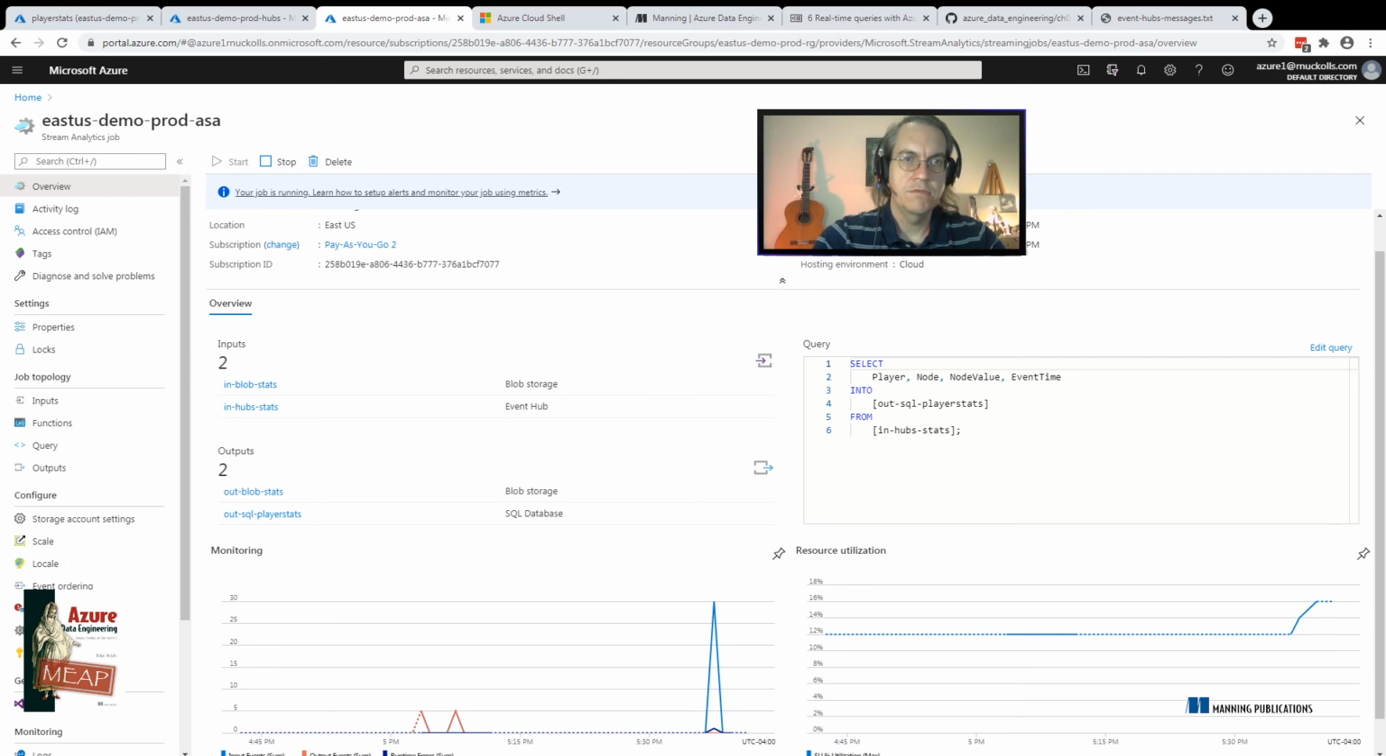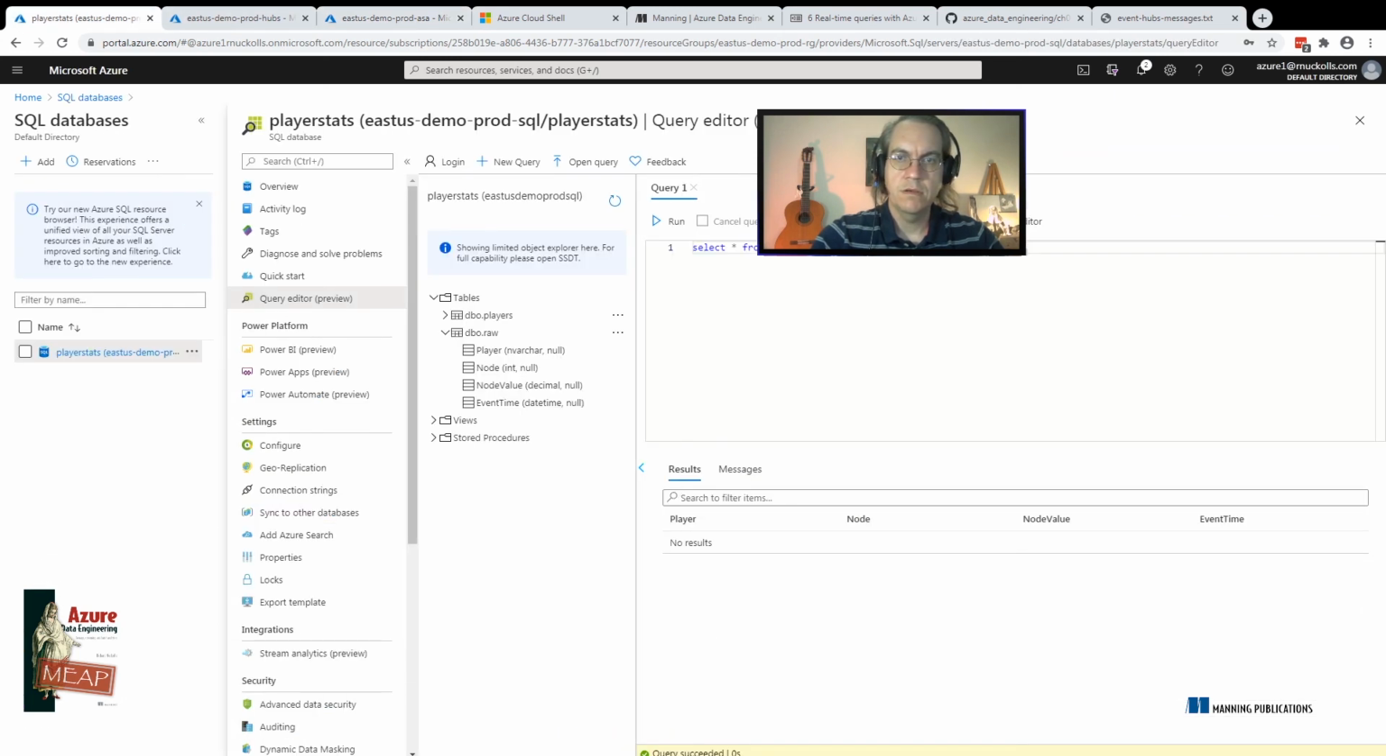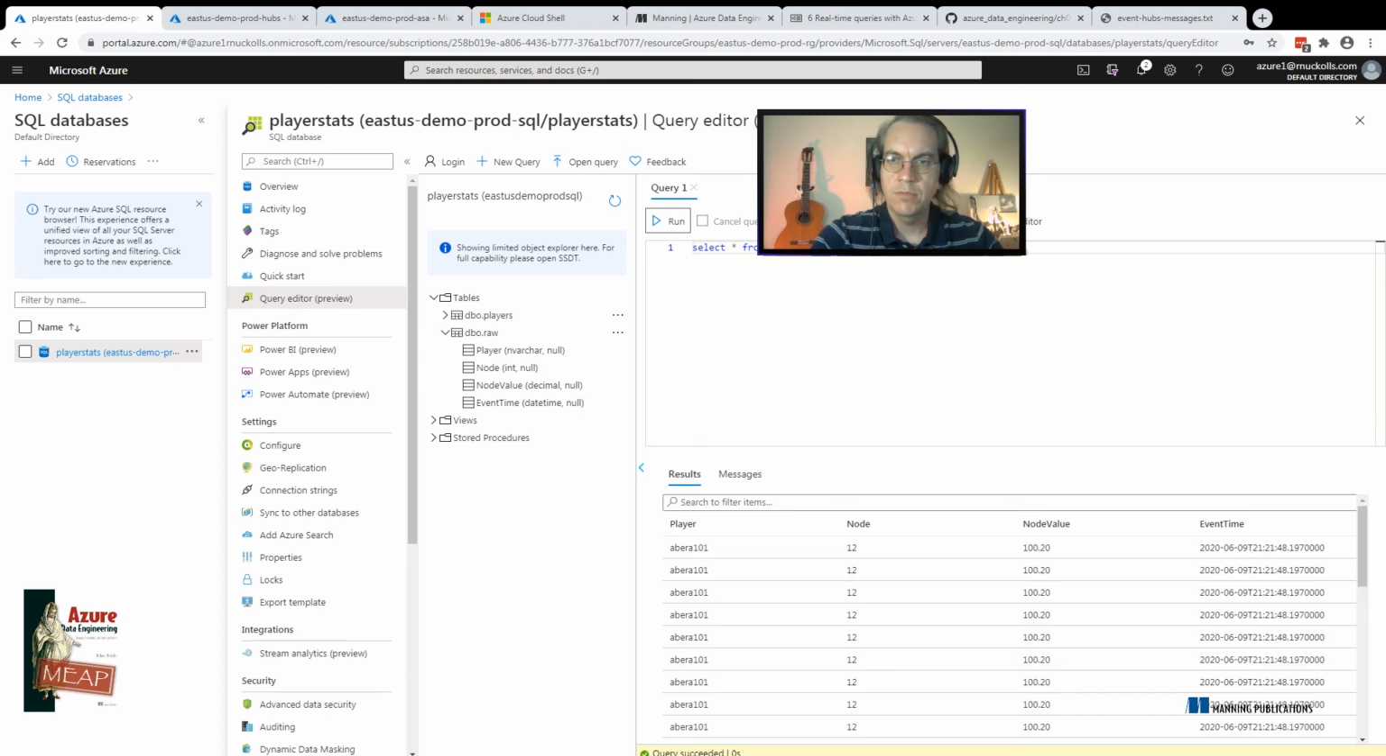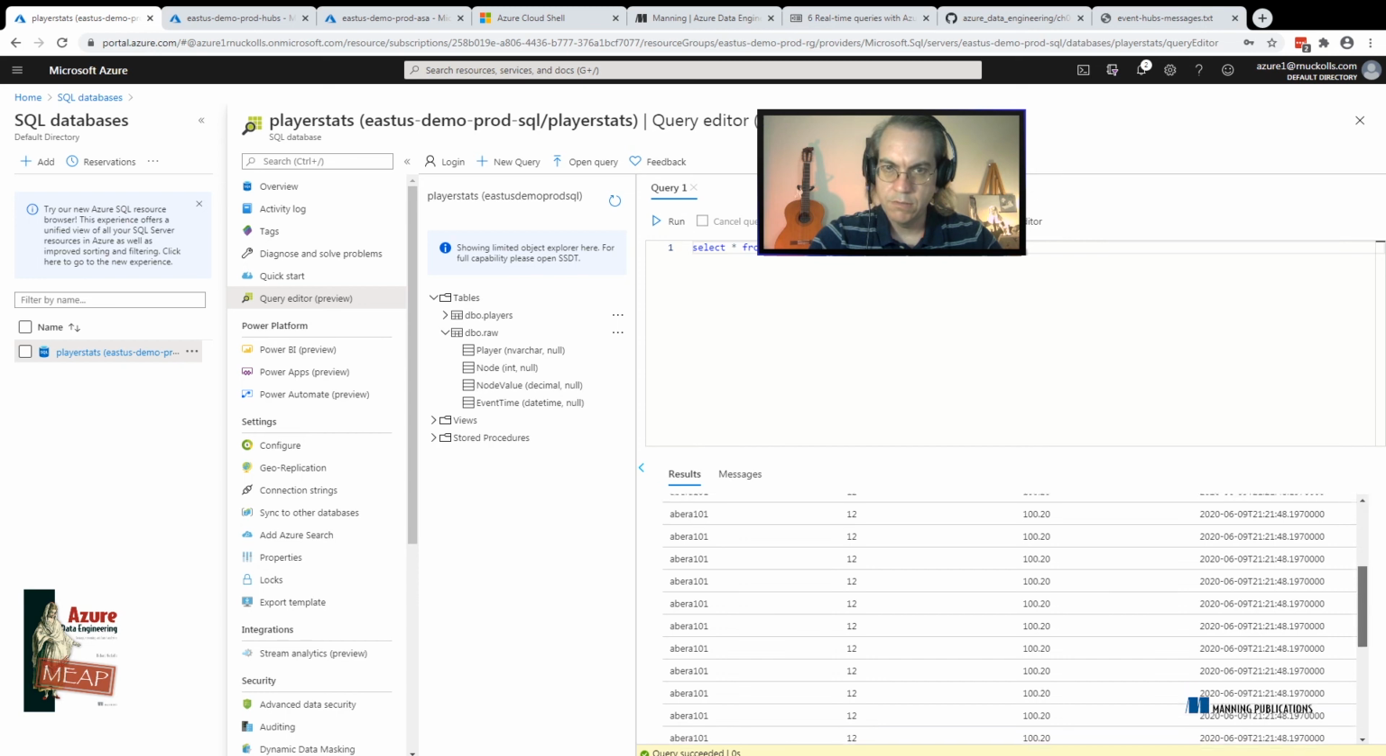So we did have a successful start of the job, and unlike last time, we don't have an error indication here on the SQL output. Let's take a look back over here in the SQL database, and now we've got rows in here.